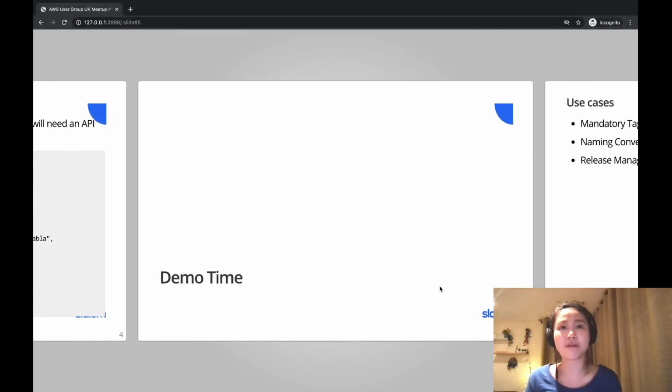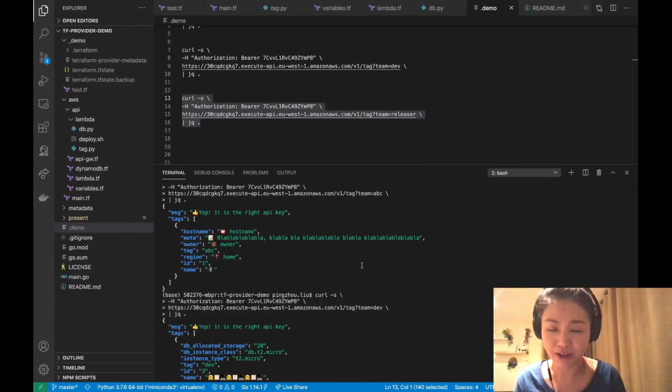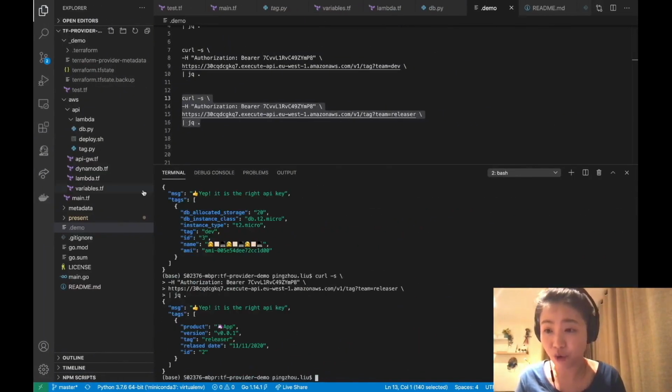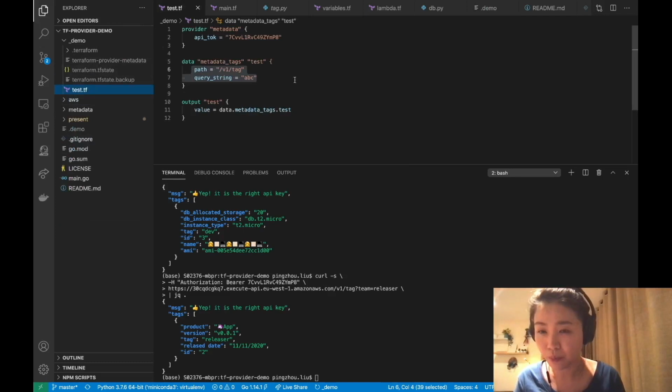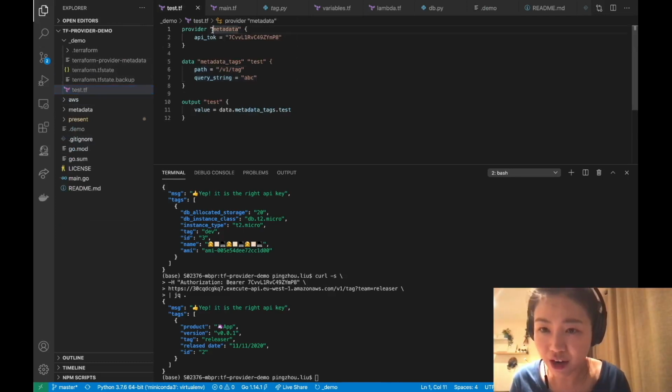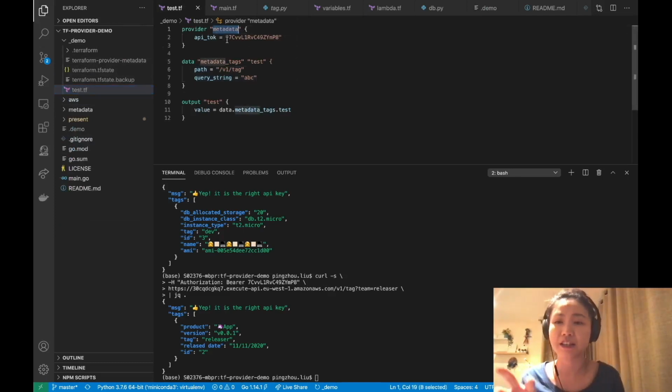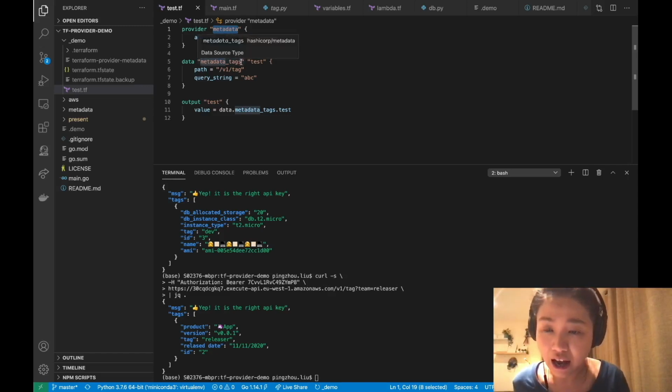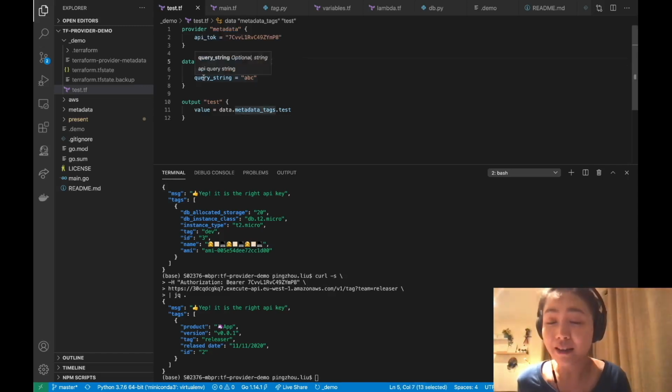Demo time. The plan is I will show you the provider that I already built, and then we walk through the code together very quickly, and then we build another one from scratch, so you have a better understanding of how exactly all the code comes together. Let me show you the one I have already built. In this demo, I built a custom provider. I call it metadata, and it is configured in a way that we can query the metadata tags from it.